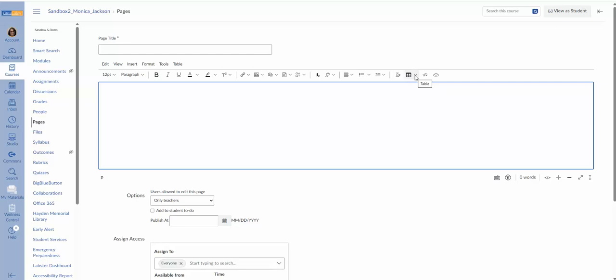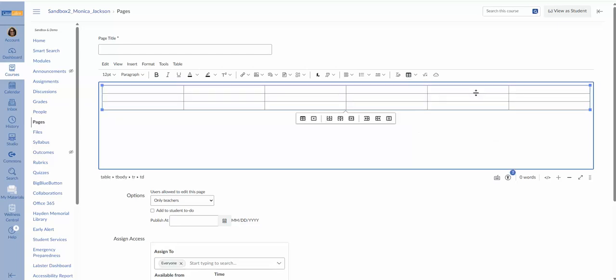You want to select a drop down, and from here you highlight tables, move your mouse over the number of rows and the number of columns, and you can see at the bottom how many rows that you have selected, and simply it inserts it. So that's how you create a table in Canvas. So let's put some information in here.